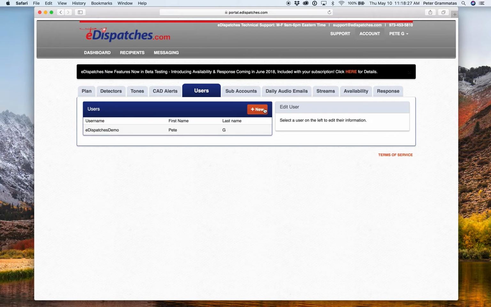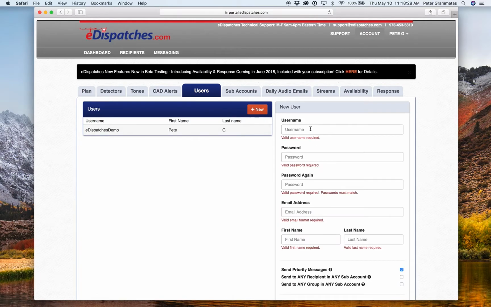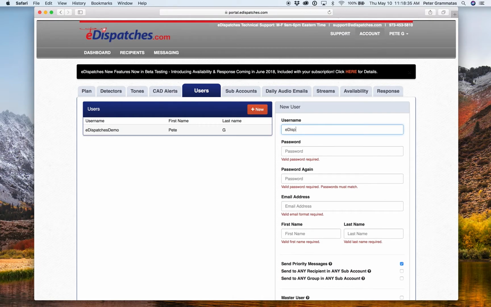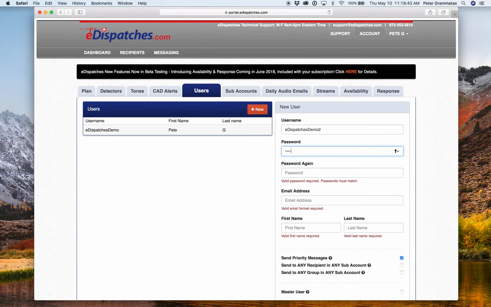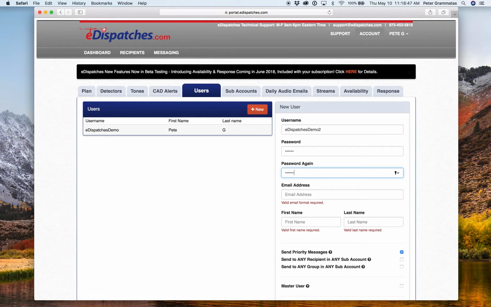In this example here, we're going to be adding a new user, and I'm going to create a username just called eDispatches Demo 2. And I'm going to just set a password here. This is something you may want to remember, and it is case sensitive. So you do want to make sure however you type it in is however you'll remember it. That way, when you give this user their username and password, they'll know it.